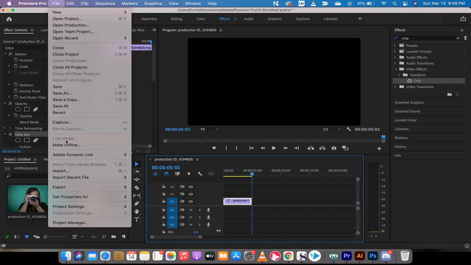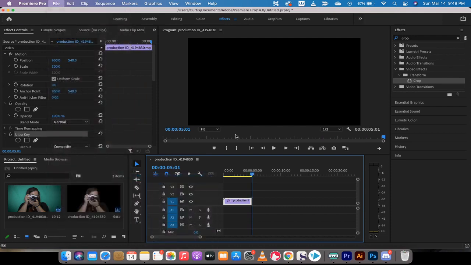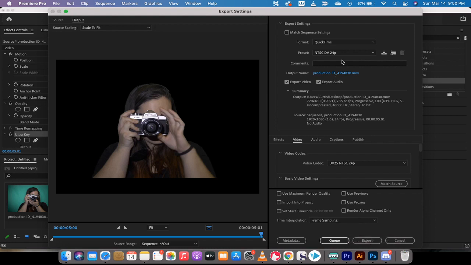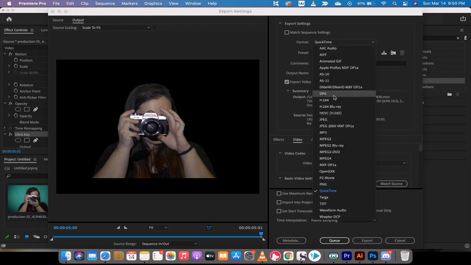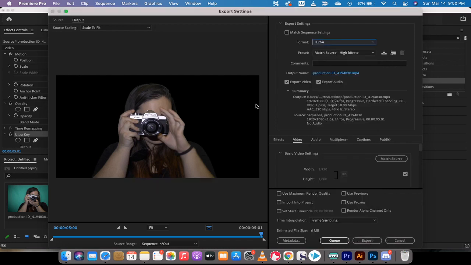What did I just do there? Did I not hit File, Export Media? Come on, work with me. There we go. For me, I usually use H.264 as my standard. But if I render with H.264 in the regular preset, you're going to get the black behind her, and we do not want that. We want all of that removed.